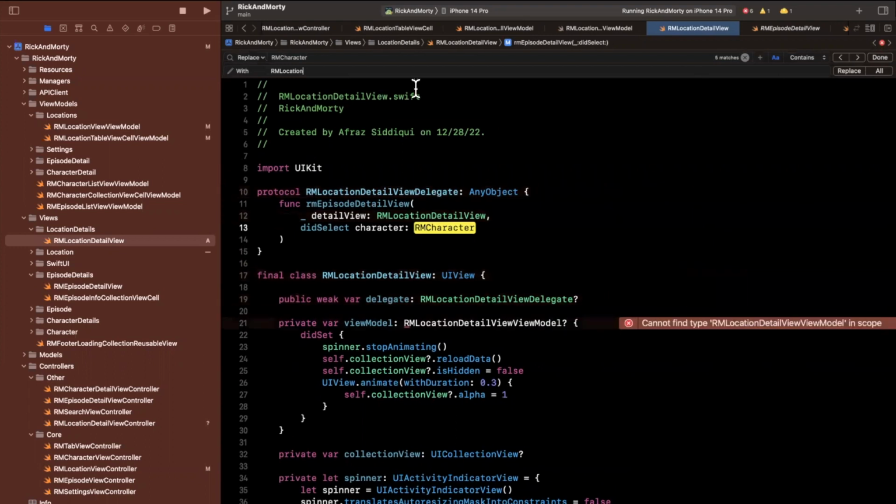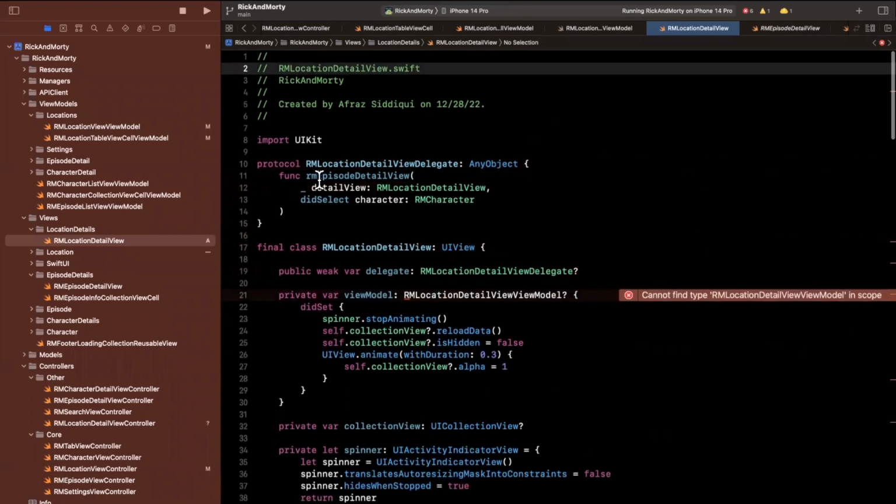Alrighty. Actually, we don't want to rename that. I take that back. We don't want to actually rename that because we are going to be able to select a character. So let's actually go through this and we'll read everything.